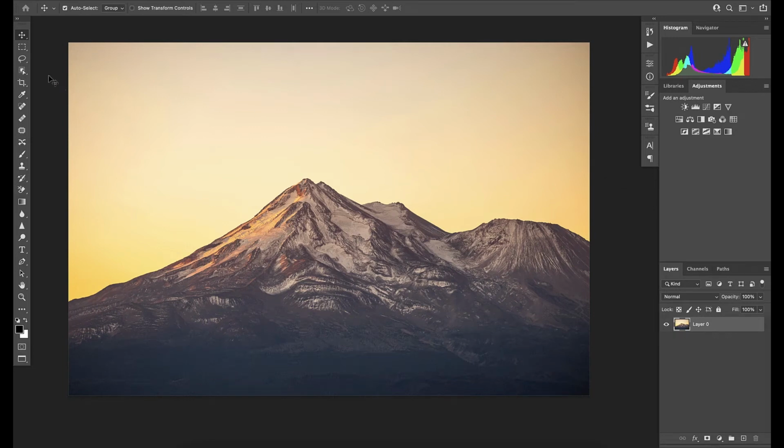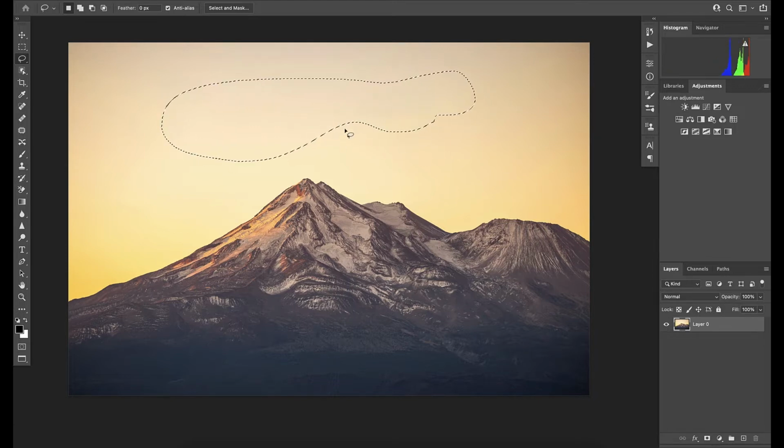We're going to talk about the lasso tool, which is here. If you press and hold, you will have three options: the regular lasso, the polygonal lasso, and the magnetic. Let's start with the regular lasso. Regular lasso will allow you to draw the selection freely, the way you want, and you have your selection.